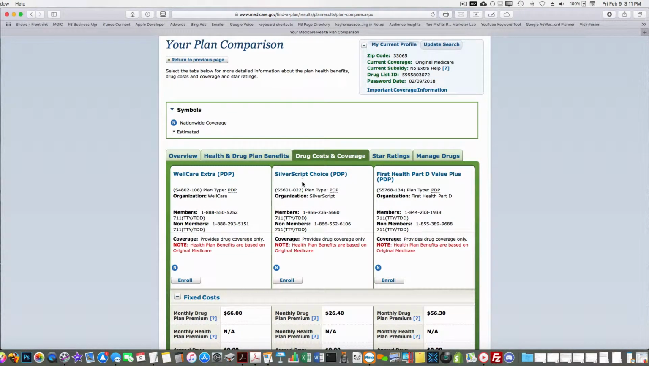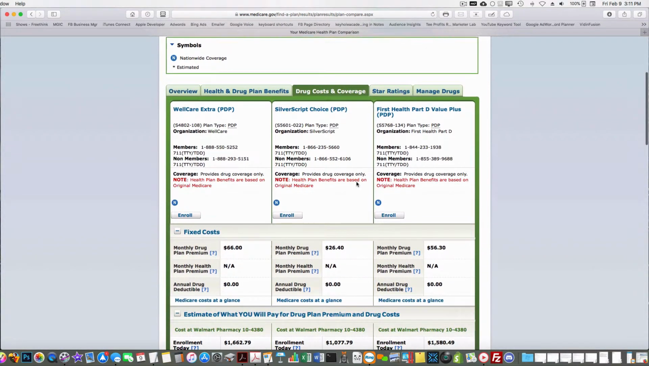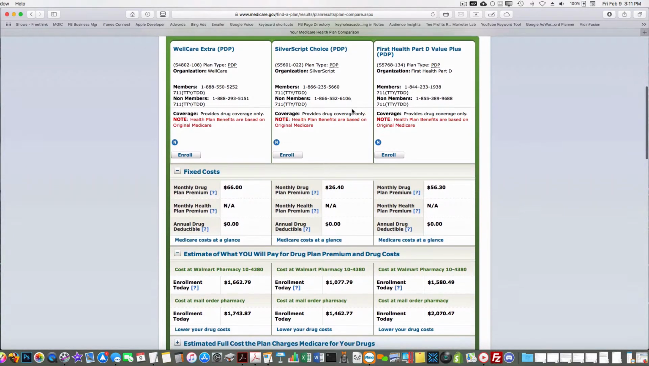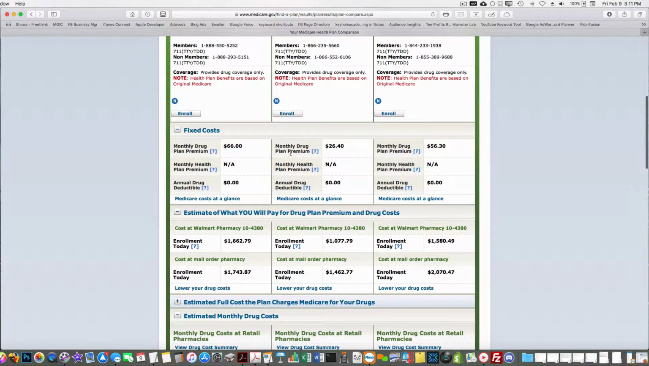All right, and on this page, you want to make sure you're looking at this middle tab that says Drug Cost and Coverage. And as you can see, we have the 3 plans side by side. Here in the middle was the SilverScript plan, the one that had the lowest cost for both picking it up monthly at your Walmart pharmacy as well as participating in the mail order program. And as you scroll down, you can kind of see, based on premium, the SilverScript plan has the lowest monthly premium. All of these plans have 0 deductibles.